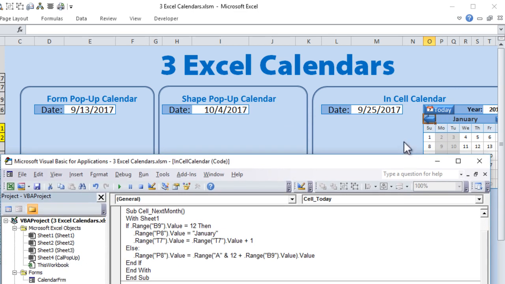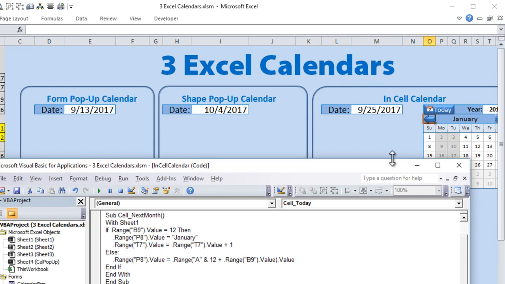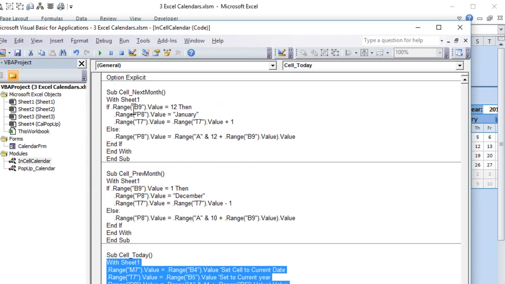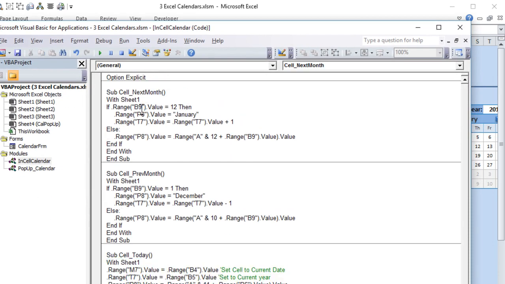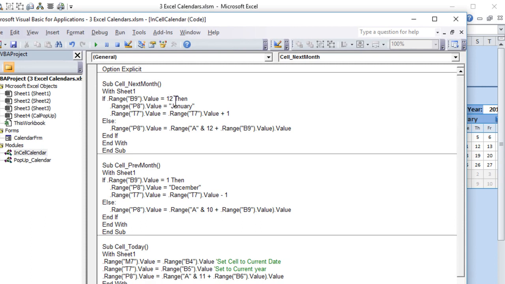Okay, the second one is previous month. All right, and next month. So all we've done here is, in this next month, we're saying if B9, remember B9 is the month number, is 12, that means we're already in December. So that means the next month, P8, is January, right? And we want to make sure that we add one more year.